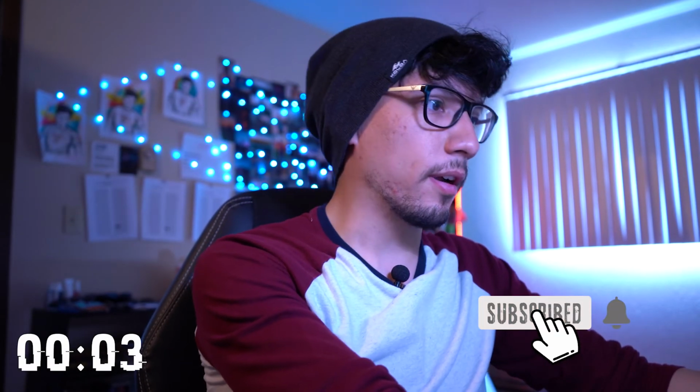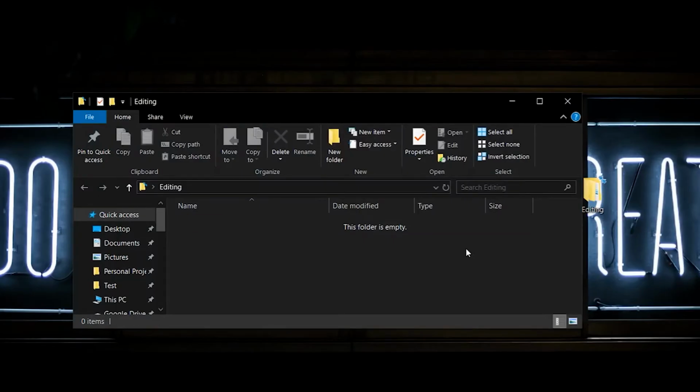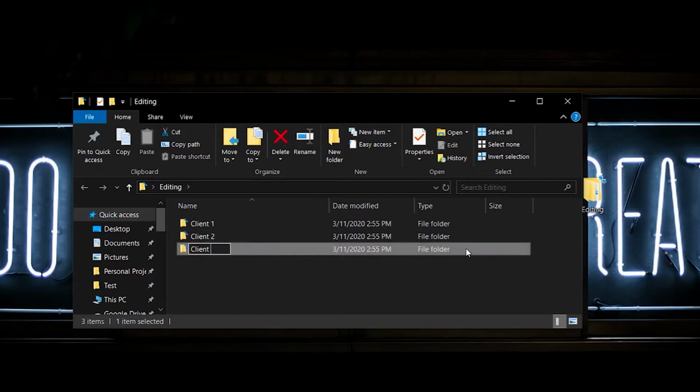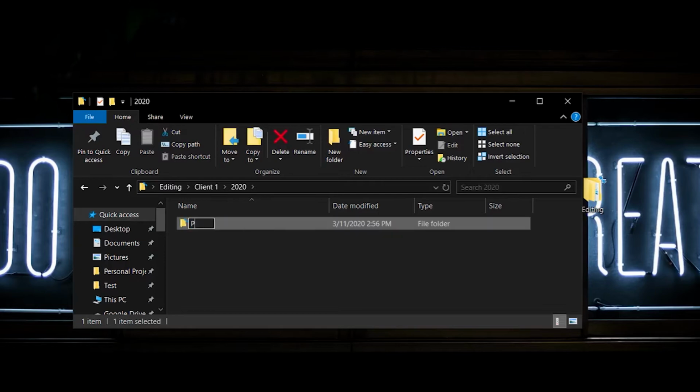Okay, so the first thing I usually do is I go into my computer and create a new folder. And I usually call it something like editing. And then I basically base it off my clients, like client 1, client 2, and client 3. And then in each client, depending on if I've been working with them for years or it's a one-off, I base it off years, so we'll go like 2019, 2020. And then in each of those, I base it off a project name, for example, like ecom event.